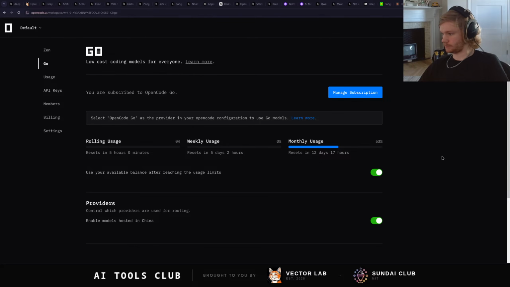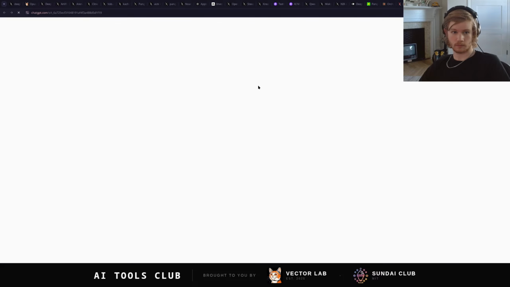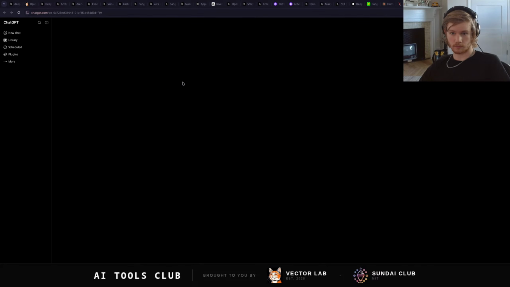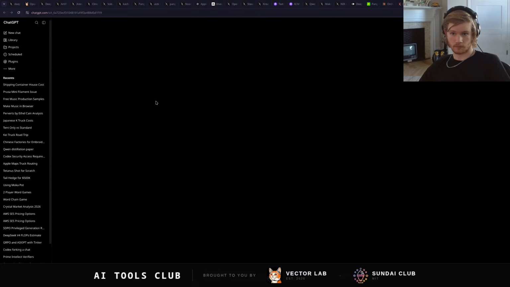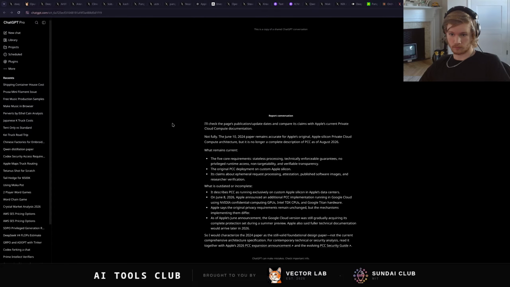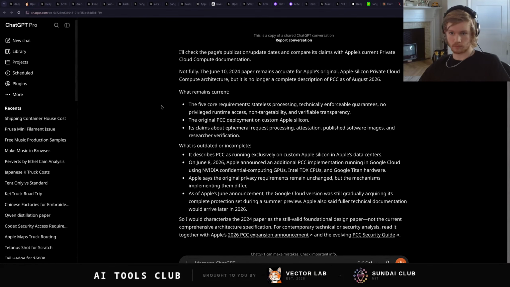So I know for using Kimi and stuff though, I ran out of usage fairly quickly with Kimi because it's obviously much more expensive. Okay. So it looks like Apple is using the private cloud compute architecture, and it's expanded. It's no longer purely Apple hardware because, well, they have to use other people's GPUs.